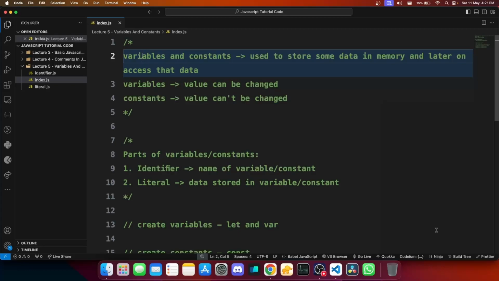In this video, we are going to talk about variables and constants. Now, variables and constants is an important topic. It's a building block of any programming language, not just JavaScript. Any programming language in general has variables and constants. So it's a very important topic to understand. So let's get started with this video.